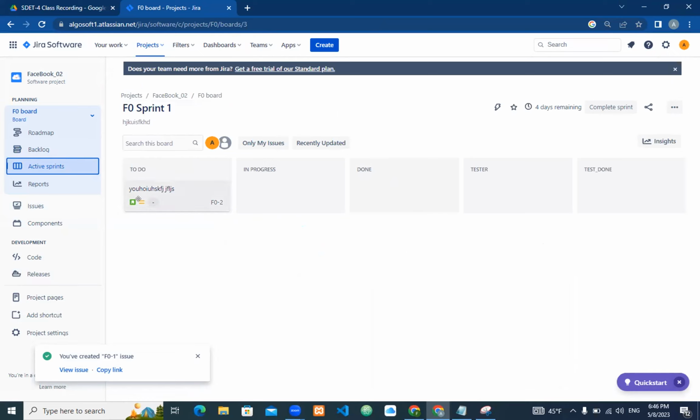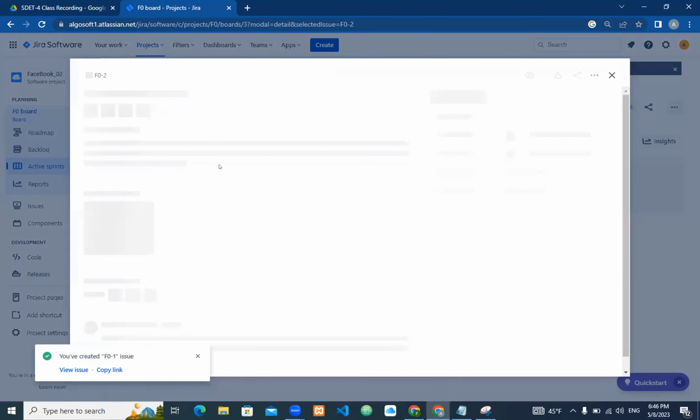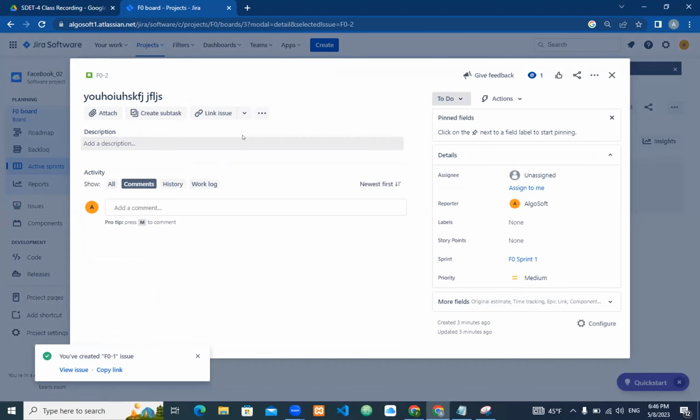Here the Scrum Master will divide this user story into tasks for you. I'll click on that, and one card or pop-up modal will appear for me. Here I have subtask, create subtask, and an attach option, like attaching to an email. If you want to add documents that refer to this task, you can add them from here.